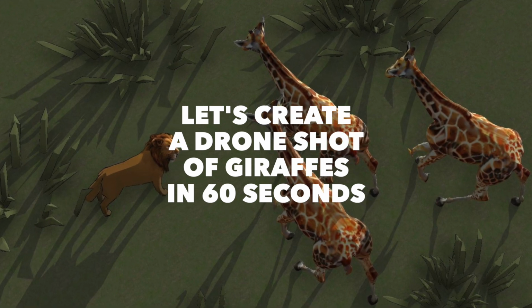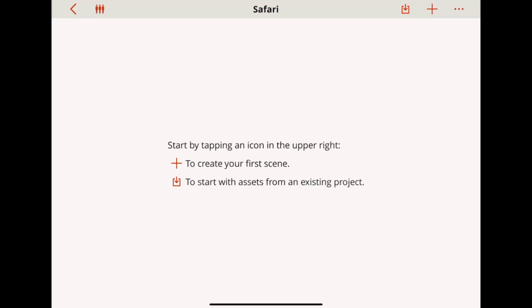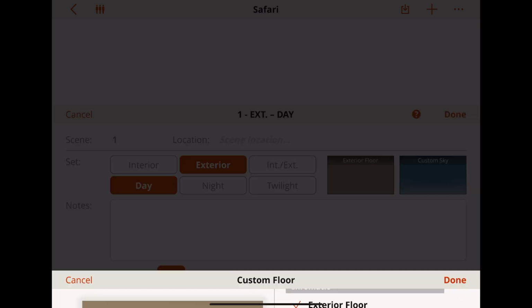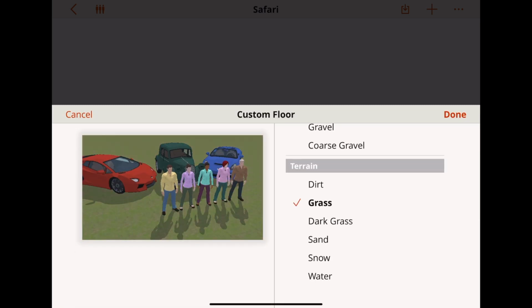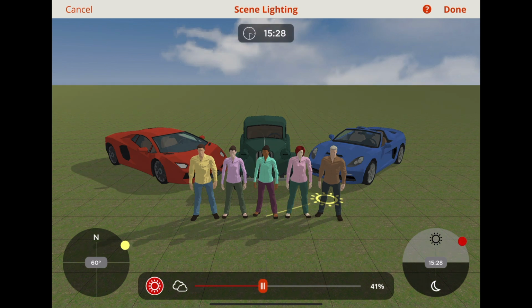Previs Pro in 60 seconds or less. Let's go. Start by creating a new scene. Choose a custom floor. We'll choose grass. Set a time of day. We'll go for around sunset.